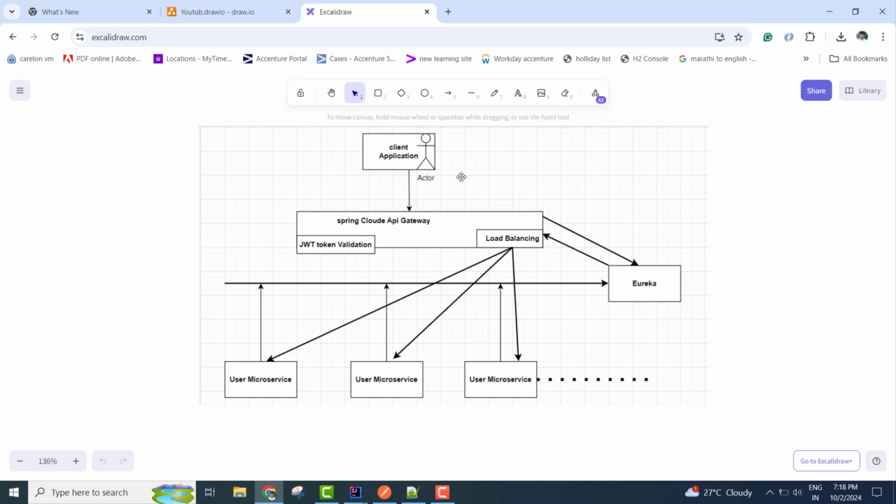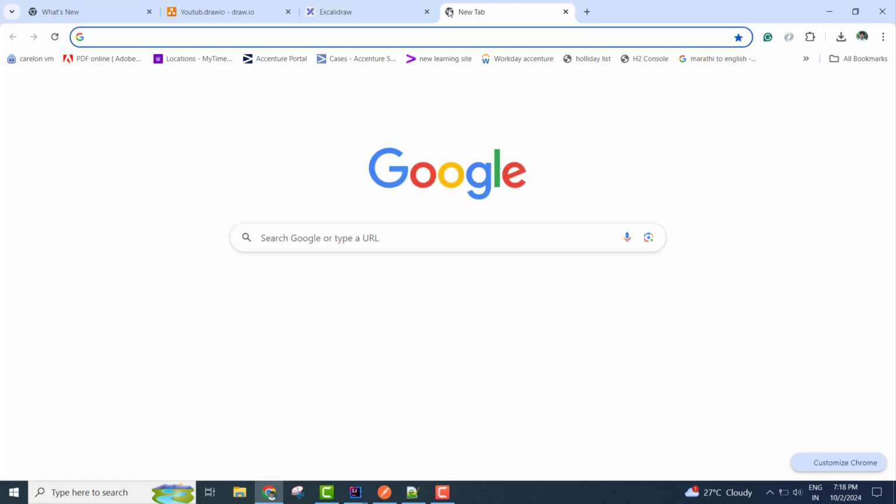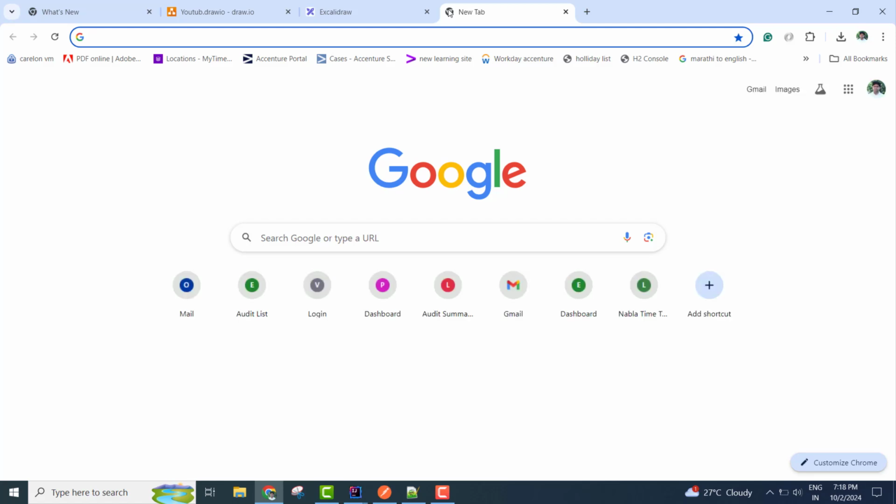Hello friends. In this video we will create the Spring Cloud API Gateway project. Also we will configure automatic mapping of API Gateway URL routing. To create the Spring API Gateway project, go to this tab and type Spring Initializr.